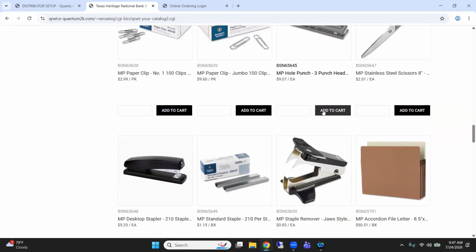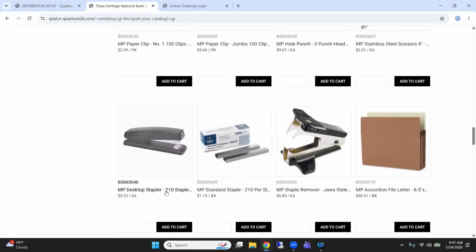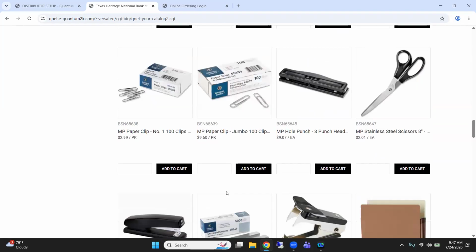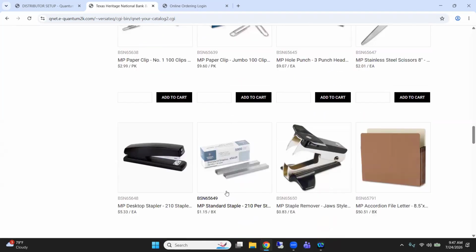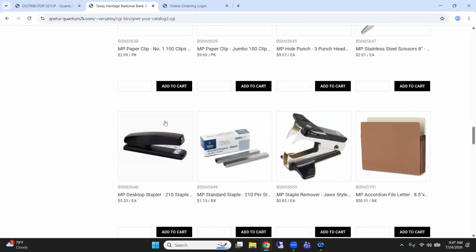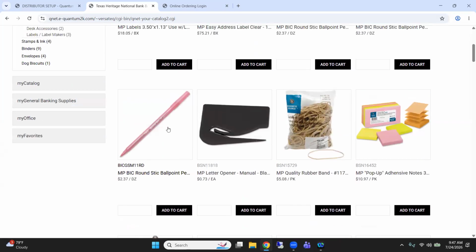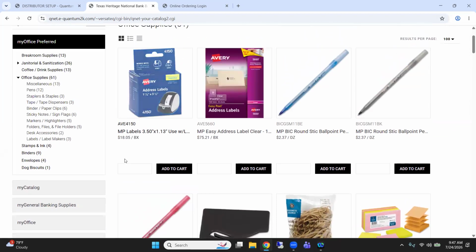So we've taken one individual thing. We picked out a stapler instead of you having to sort through the 42. Now, if there's a specific stapler that you need that's maybe a higher capacity or something like that, it is available, but this should cover 85% of your basic needs out of the My Office Preferred. Just to make it easy for you.